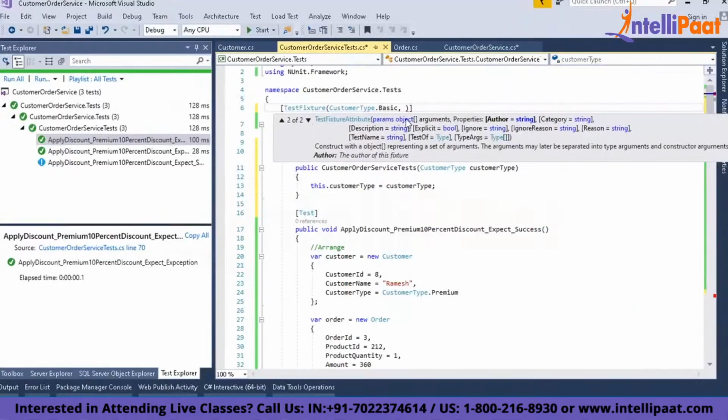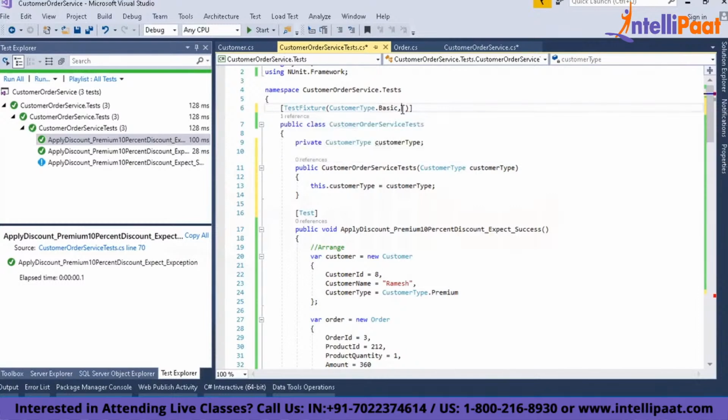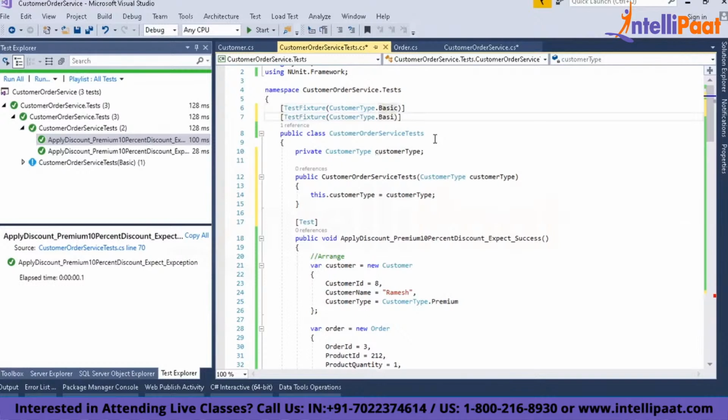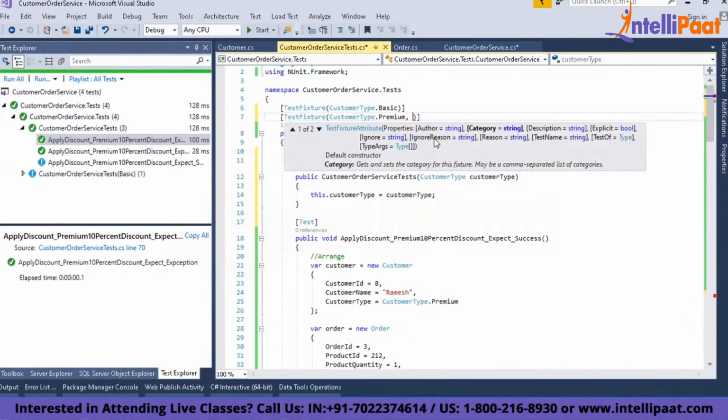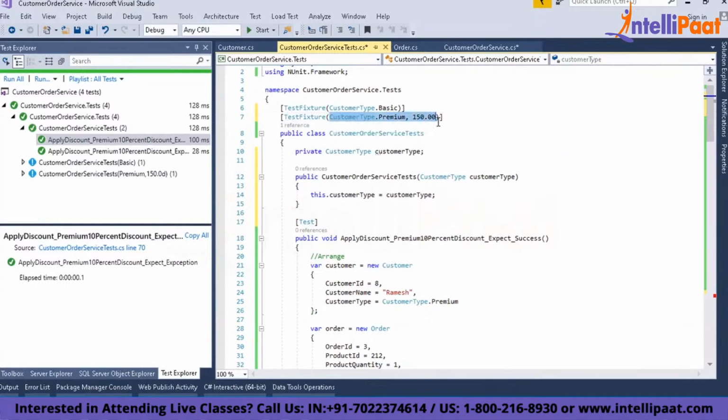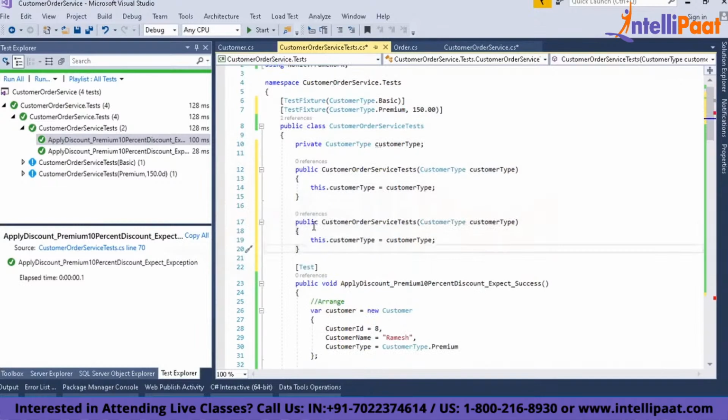The second variation is a params array. Params array means I can write any number of parameters separated by comma. So for example, with basic, I will not do a change here. I can write multiple test fixture attributes to the same class. For example, this time I'll say this is premium, comma, and I'll say some value like 150.00. Now, in order to use this second test fixture, I have to create one more constructor. Only then will both the test fixtures work, otherwise not.